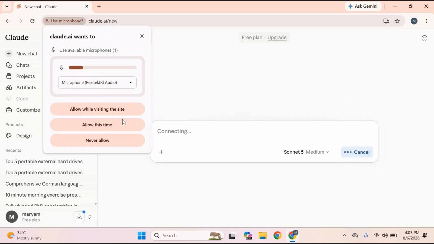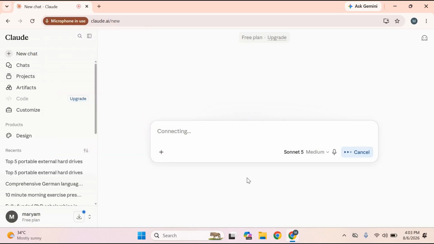After you click the icon, simply start speaking. You can ask Claude a question, describe a task, or even have a casual conversation. For this example, I asked Claude to generate an image of a sunset.